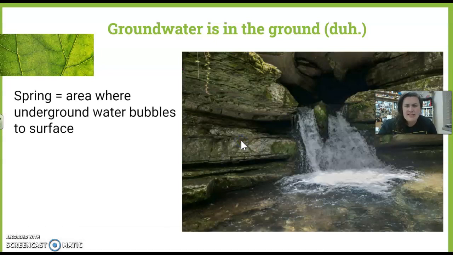And just for funsies, a place where the water that is in an aquifer bubbles up back to the surface is called a spring. So like down in Hot Springs, that's underground water. That's water in an aquifer that is bubbling up to the surface, okay?